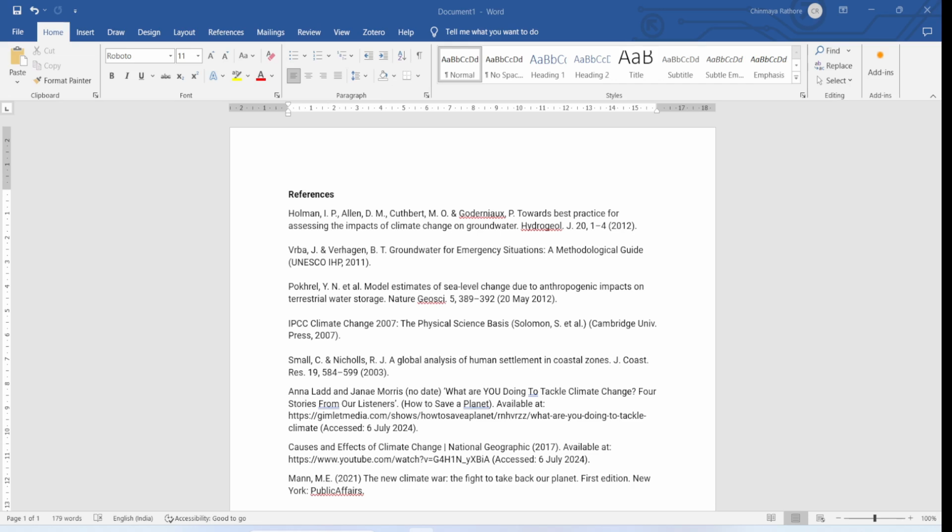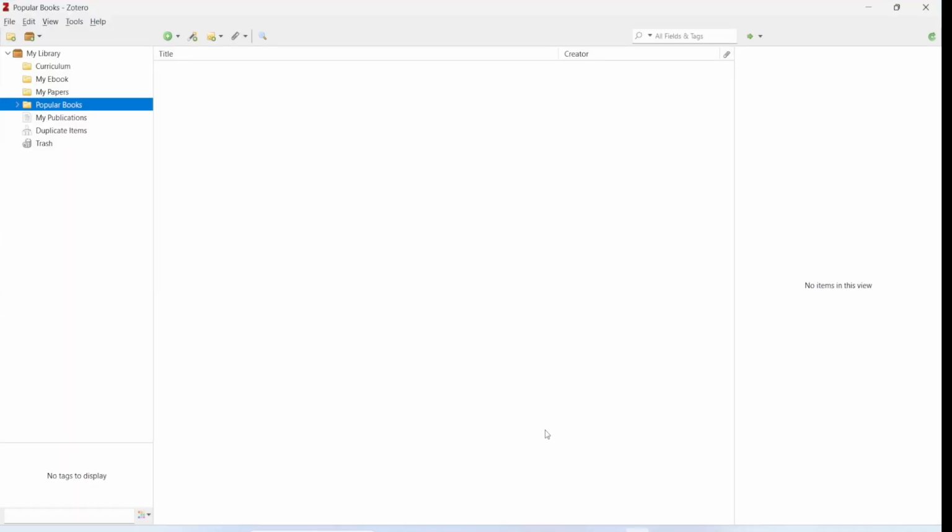So let's start. As you can see, I have some references inside a Word file. These are references that are directly typed in. These references could as well be inside a text file. Now my objective is to bring these references inside a reference manager like Zotero or Mendeley.